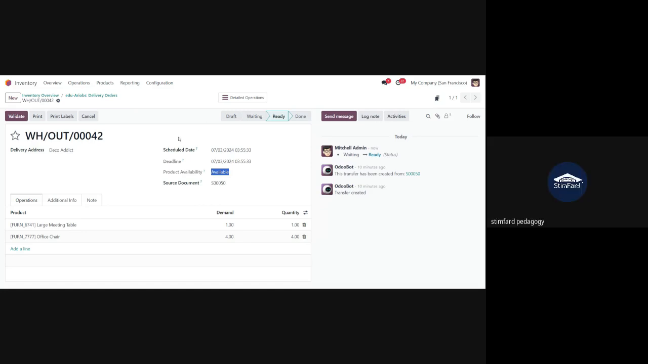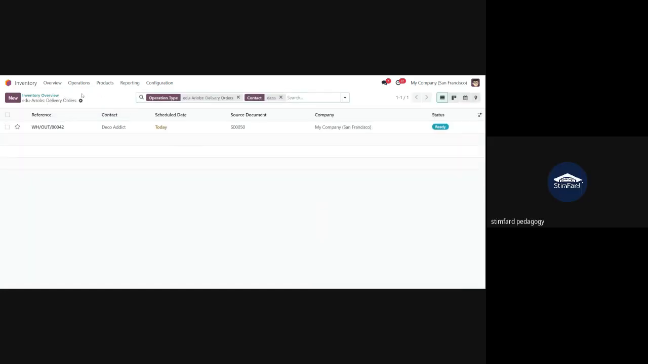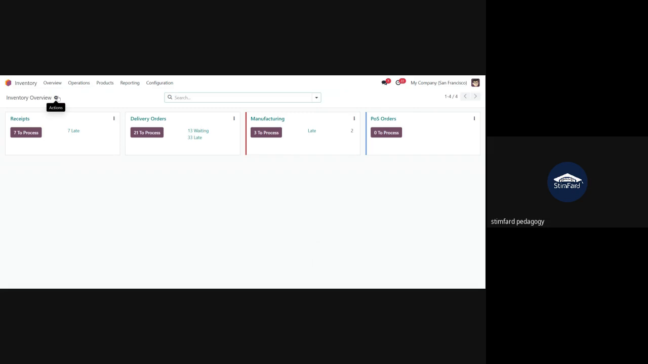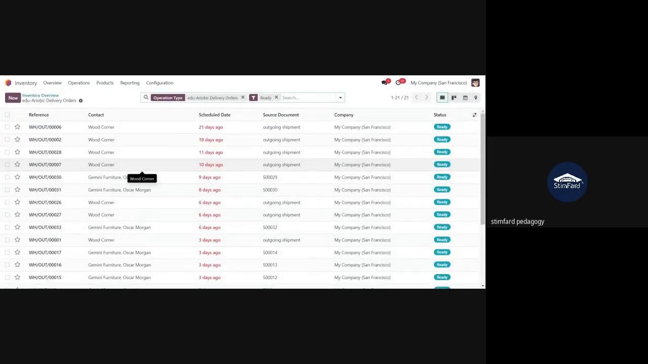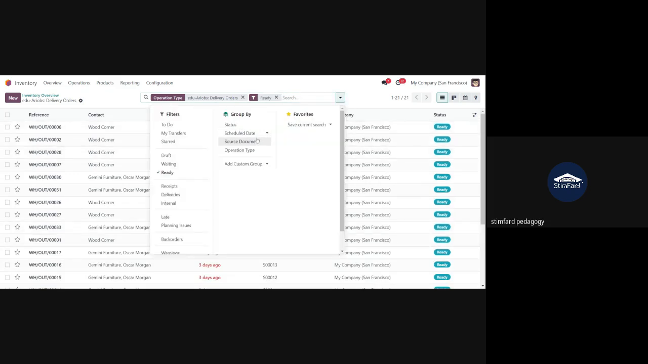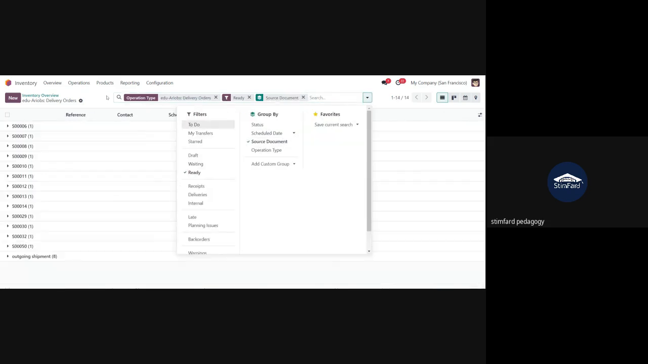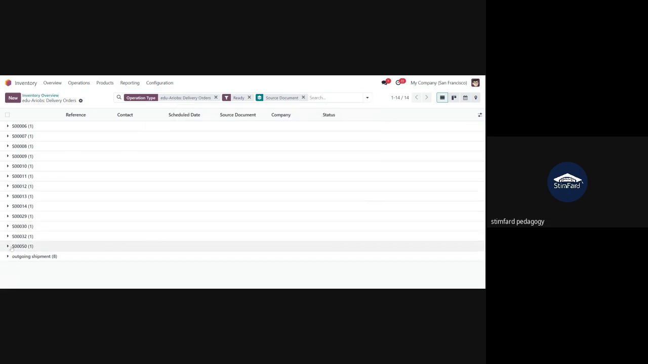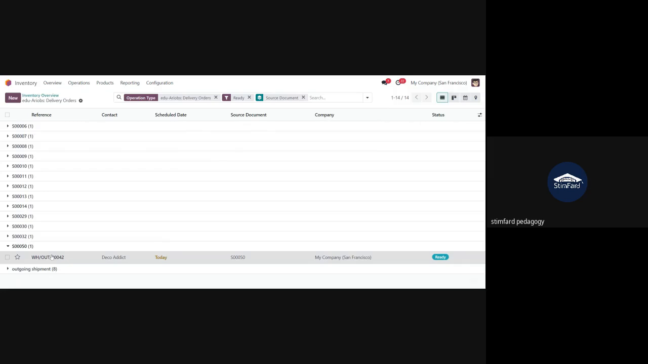And when it's ready, if you go back to the inventory overview screen, you can now see 21 to process. Previously there were 20 to process. So your out transfer has also been added into the ready and needs to be processed. You can group it by the source document to search for your order. Your order number was 50. So here is the order 50. Expand it. Open up the delivery.